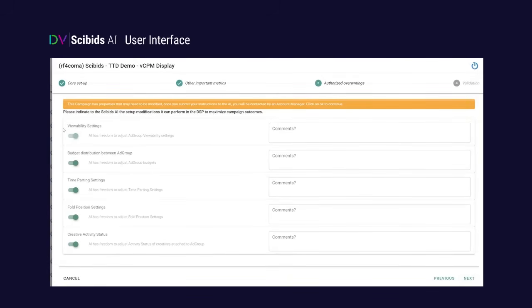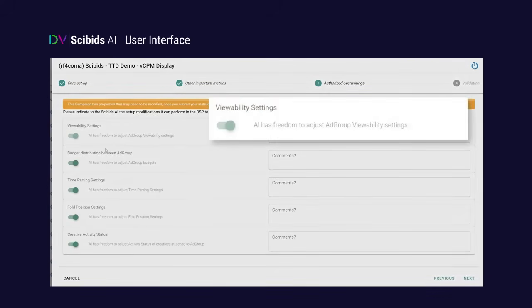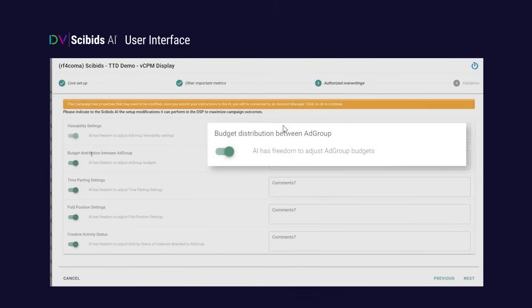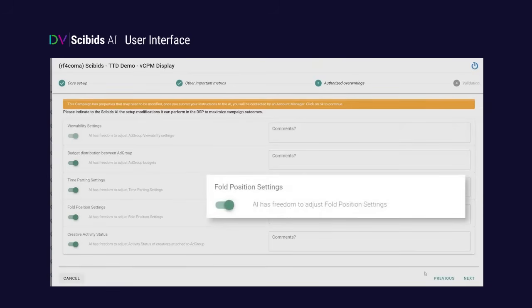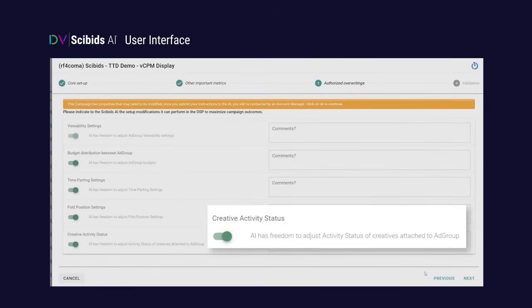That's where you'll choose what can be overwritten or not by Scibids AI. There are 5 different overwritings available. Viewability settings, automatically authorized if you indicated a viewability constraint in the previous step. Budget distribution between ad groups, time parting, fold position, creative activity status.